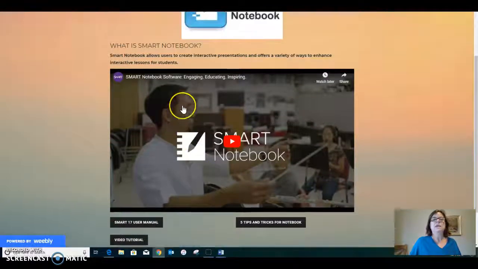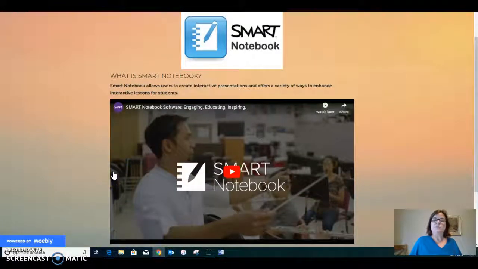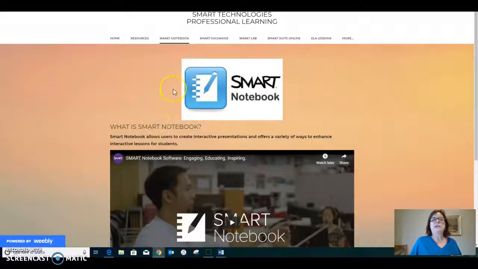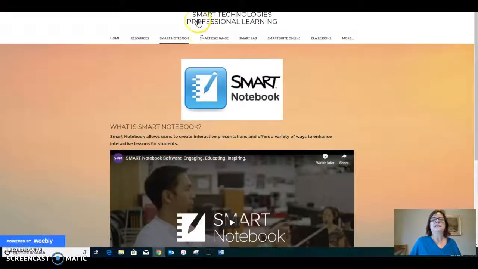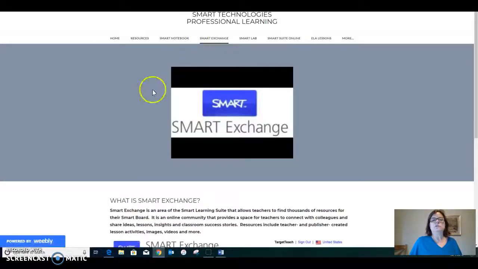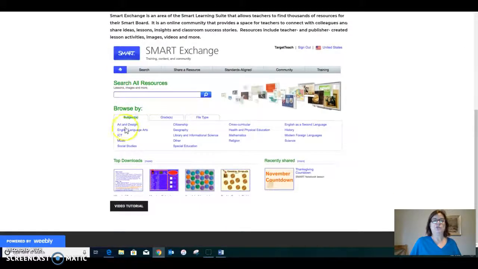You'll see that each page on this website has an overview explaining what each element is, and then different links to what teachers can access for additional information. The same holds true for the Smart Exchange. So here's what it is, here's a screenshot, and then here's a video tutorial.